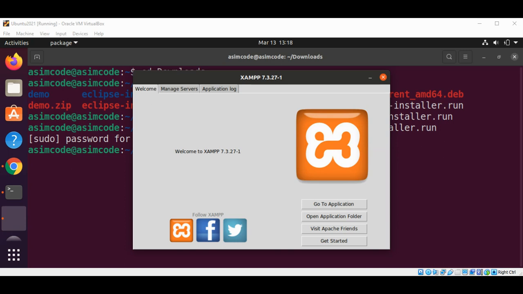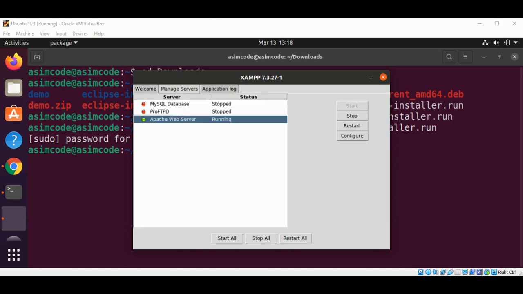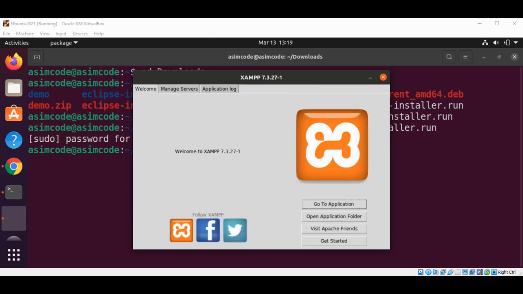We can start the server first by selecting the manage server tab and clicking on the start all button. Once they are starting, you can see green lights in front of each of them. And from the welcome tab, click on open application folder.